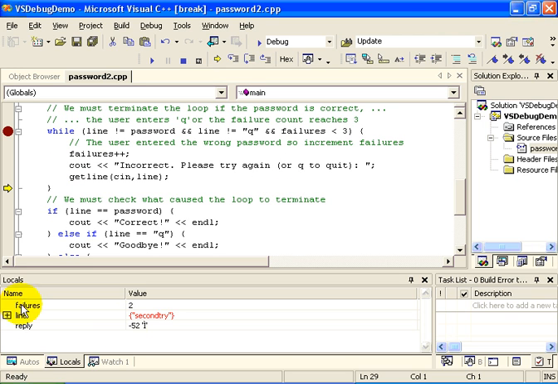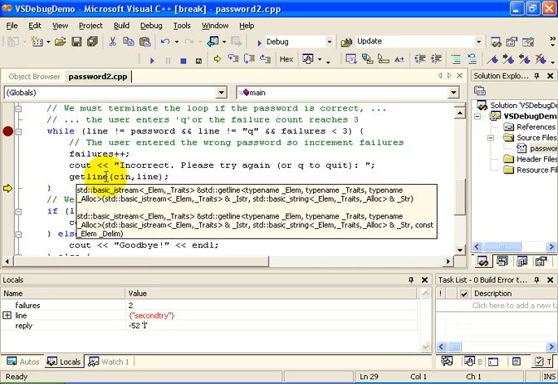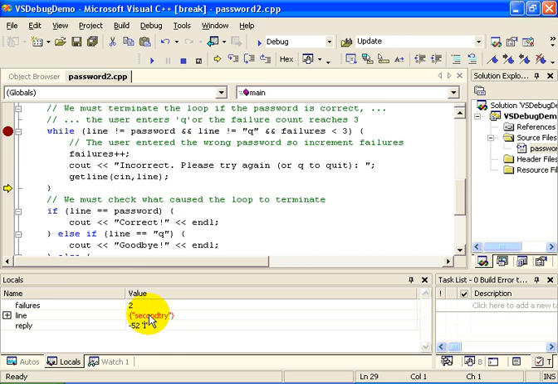At this point, you might notice that line contains the value second try because we read from standard input into the variable line, and the program has now reached the bottom of the loop. I'm going to step over again. The flow of control goes back to the top of the loop, and now we ask whether line is not equal to password and line is not equal to Q, and failures is less than 3. Well, line is not equal to password, line is not equal to Q, and 2 is less than 3. So we'll execute the loop again.